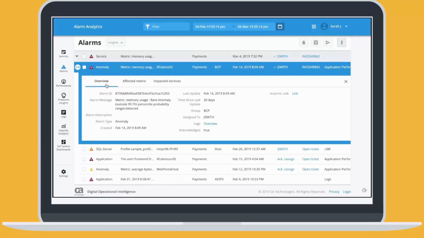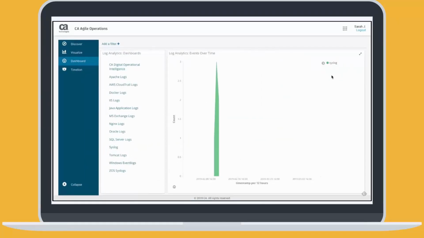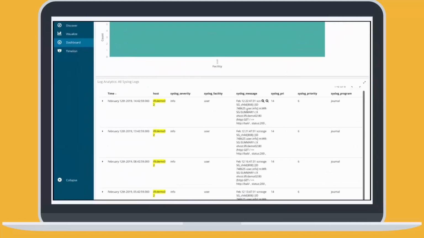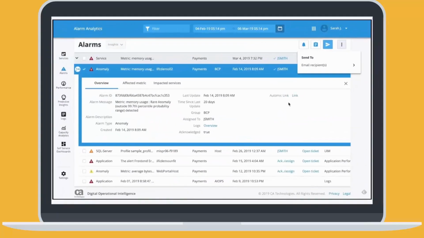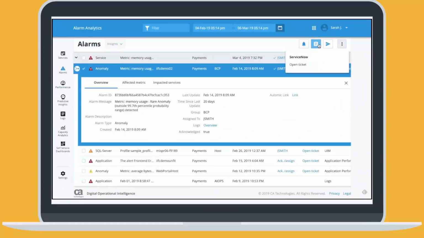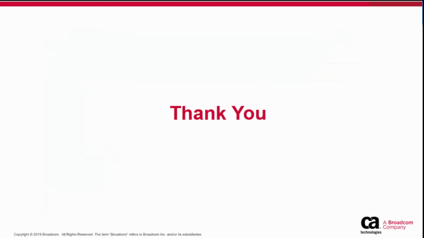And finally, based on the root cause that was identified, we were not only able to verify by looking at logs, metrics, and alarms all in context, but also take action against these alarms via email, ticketing systems, or with execution of remedial workflows. This concludes our demo.